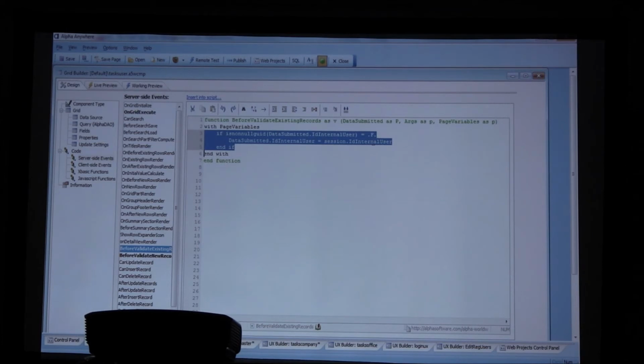Well, here we can use some of the other events, and notice what we're doing here. We have data submitted for the internal user. We're not actually adding that in, but in the before validate event, we can set the ID for the internal user to our session variable. We filtered on the beginning, so any new record we create or any record we edit is going to have that user ID added right to it, right from the session variable.